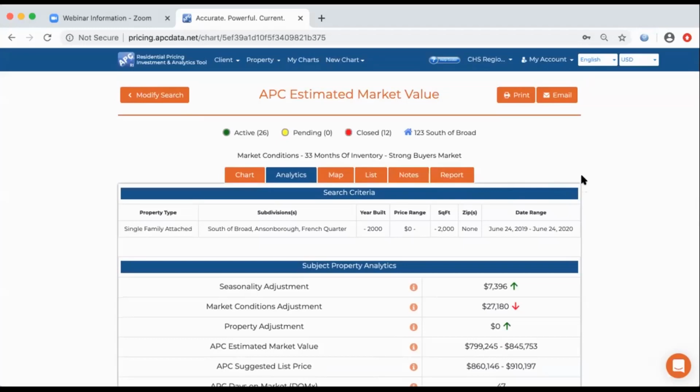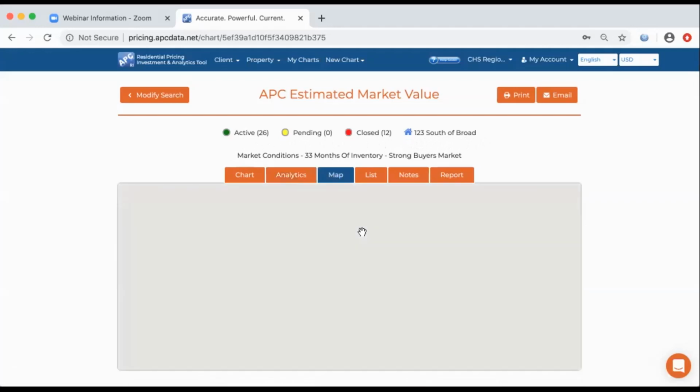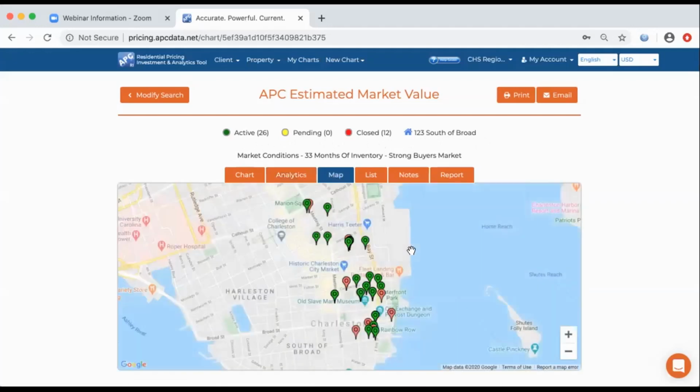You know, this buyer or seller who's working on a house south of Broad, either trying to sell it or buy it, all that matters to them is what's happening south of Broad. So in this area that we selected, this is the market. This is what's happening. It doesn't matter what's happening on the other side of town. It doesn't matter what's happening in the MLS as a whole. Here is what's relevant to them.